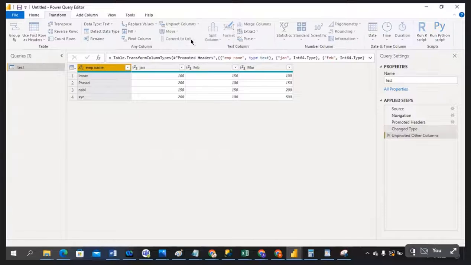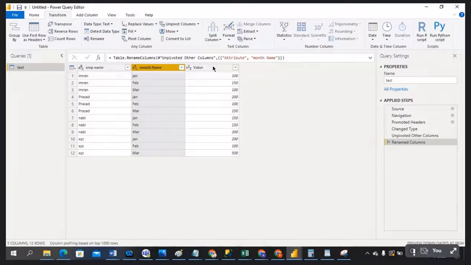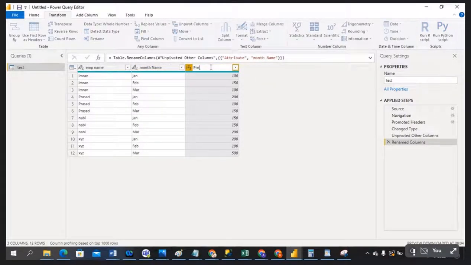So let's see. Now Jan has the Jan value, Feb has the Feb value. I can consider this column name as month name, and this column name I can consider as production. See, I converted the table, converted the columns into rows. That is called unpivot, guys. Unpivot. Very important.